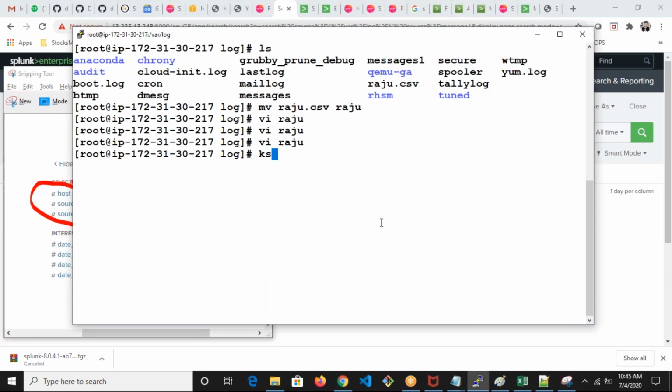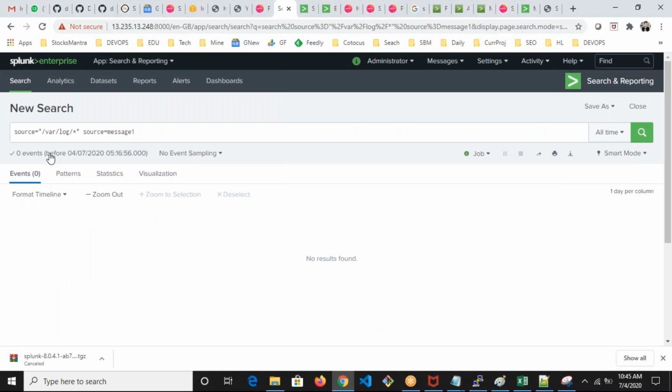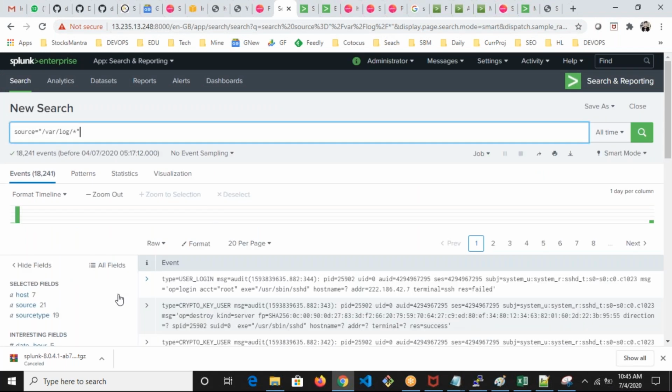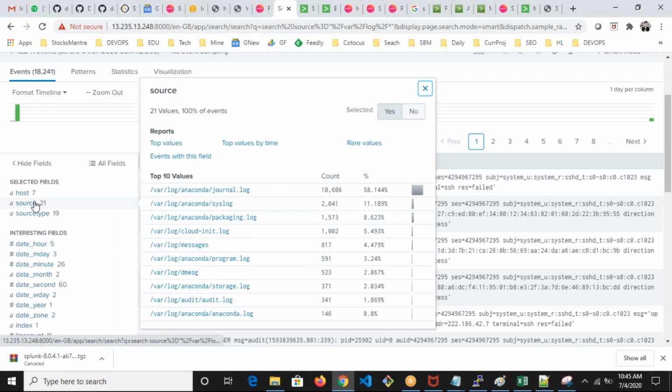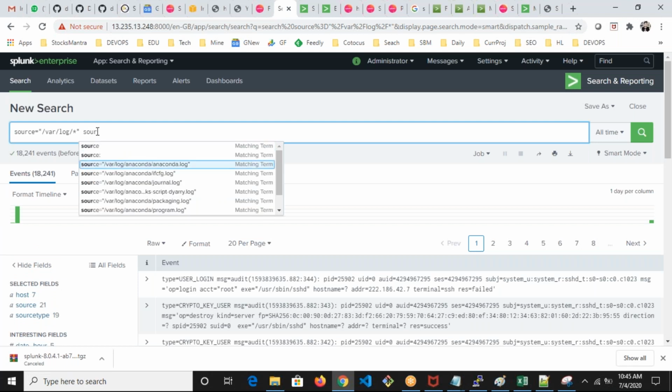I'm just checking out. Okay, so not coming. My created file is not coming, but I see that one has increased. But which one has increased? Difficult to check this.